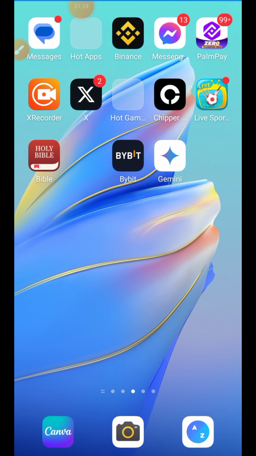So guys, let me show you how you can create this. If you're using an Android phone, it's the same step. If you're using a desktop, it's the same step. So what you need is just to follow the steps and we will arrive at the exact point.